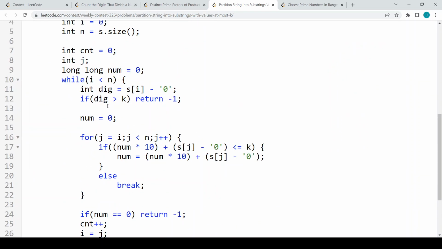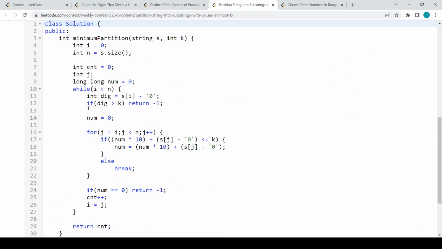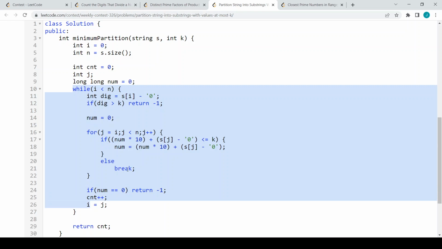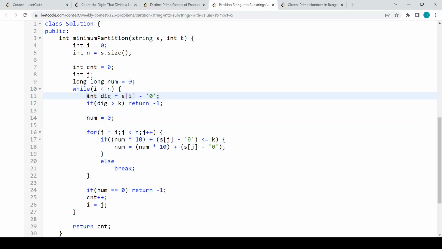So this is what I have done here. I have a pointer i and I have taken the size, and I have a counter which is my answer, and I am also initializing a j pointer. The long num equals 0, because this number can be large, so I have declared it as long. I am running a while loop for the size of string s, and I am taking the particular digit.